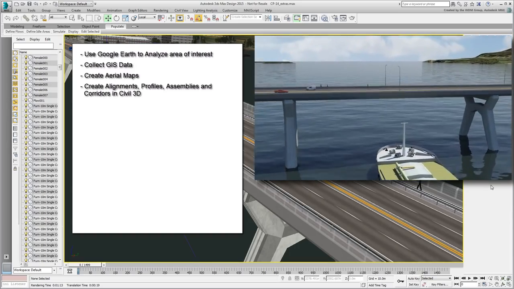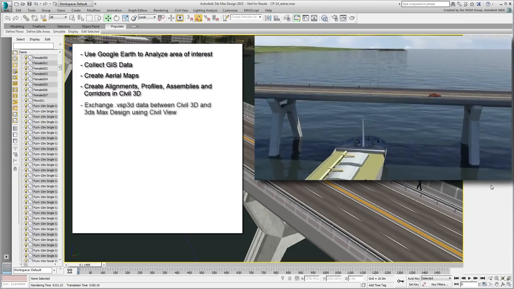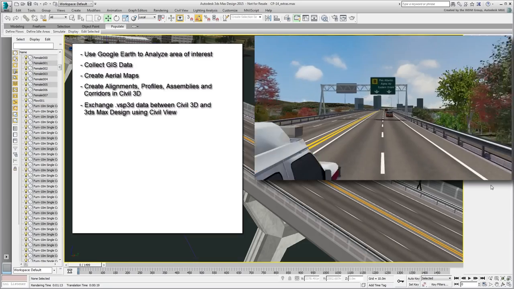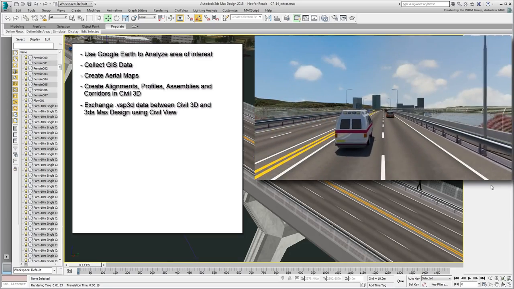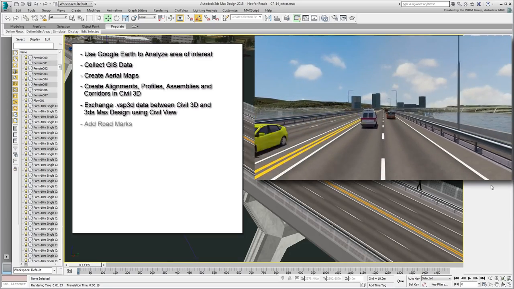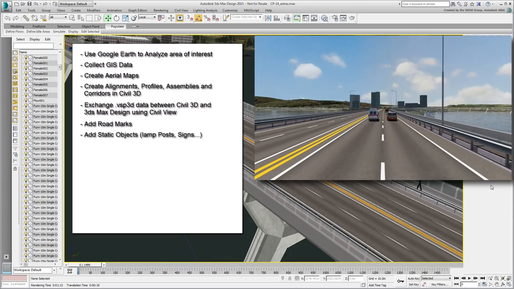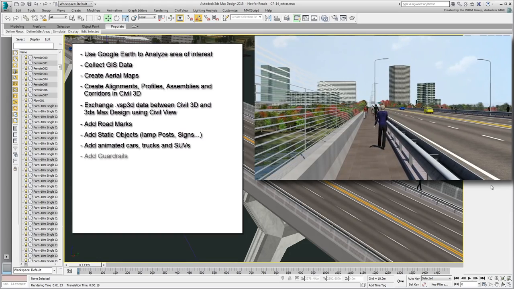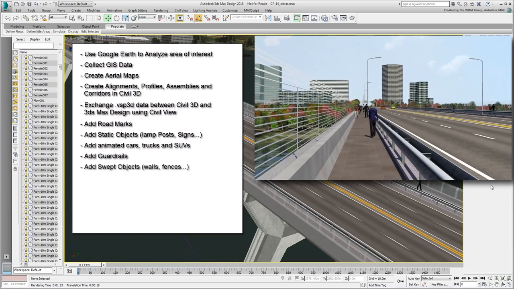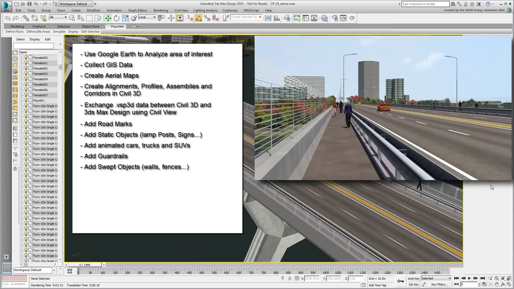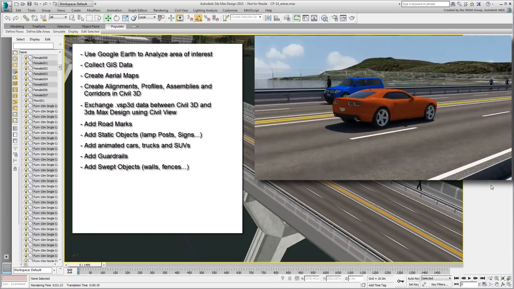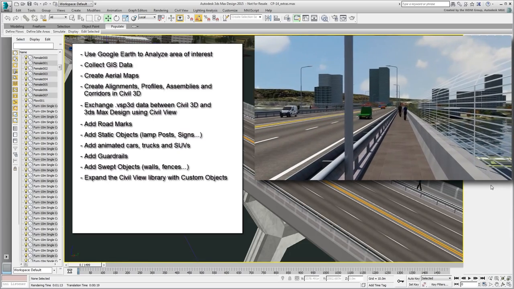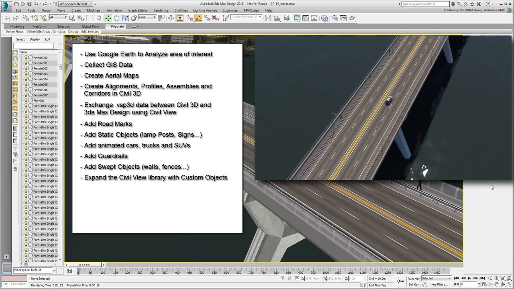With that done, you learned to import the Civil 3D design into 3ds Max Design by way of the Civil View plugin. Using Civil View, you are able to easily add components such as road marks, lampposts, signs, and animated vehicles. You also learned to add guardrails and other swept objects that otherwise would be complicated to build manually. You also learned how to add custom objects to the Civil View library, in this case in the form of pillars for the bridge structure.